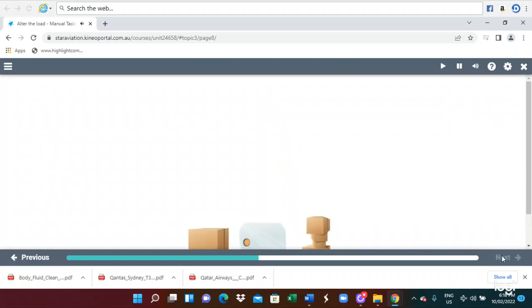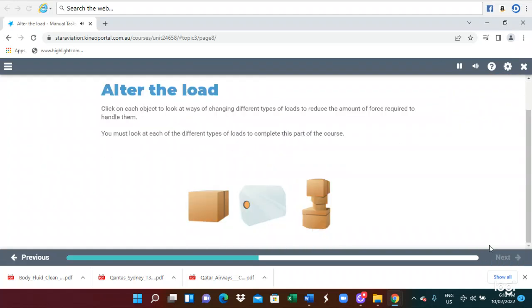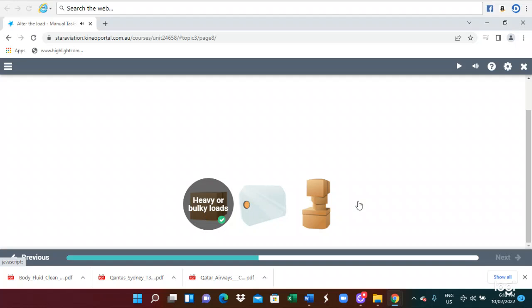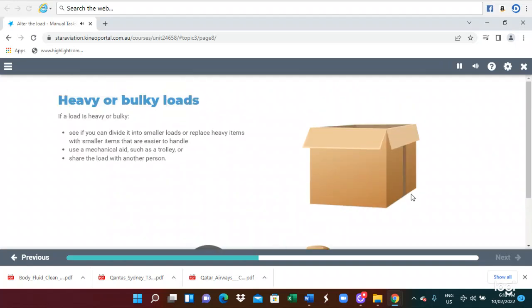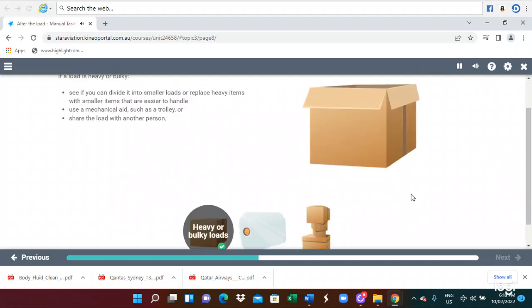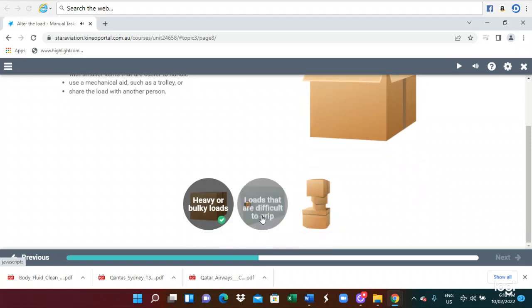Click on each object to look at ways of changing different types of loads to reduce the amount of force required to handle them. If a load is heavy or bulky, see if you can divide it into smaller loads, or replace heavy items with smaller items that are easier to handle. Use a mechanical aid, such as a trolley, or share the load with another person.